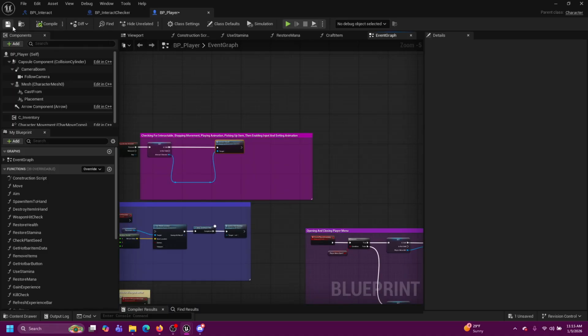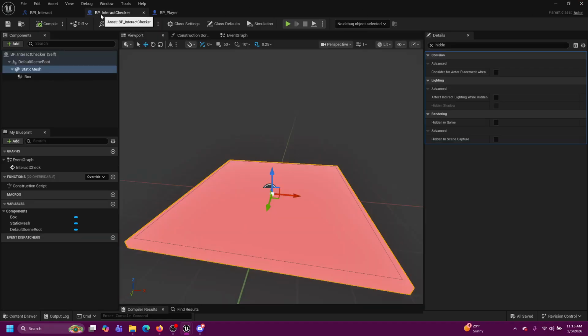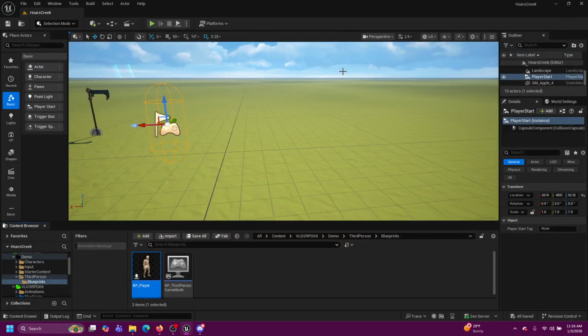Compile and save. So that's how you do a more checker-like interaction system. And I'm going to set this back to hidden in-game because I don't want the player to be able to see it. And we don't need this.